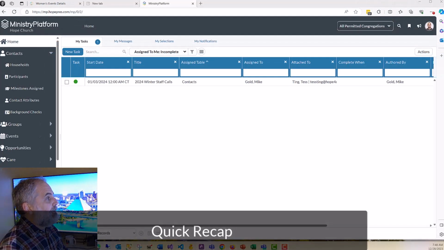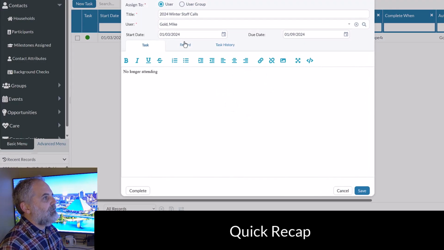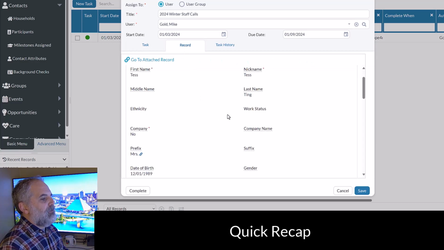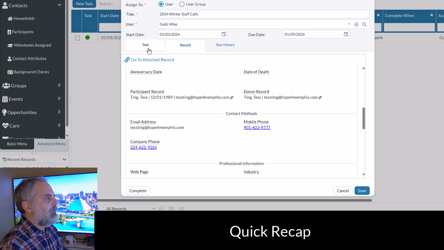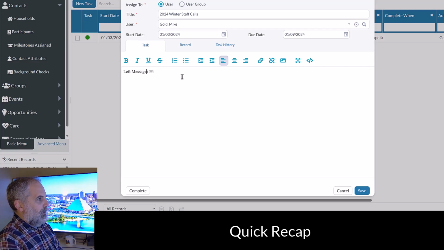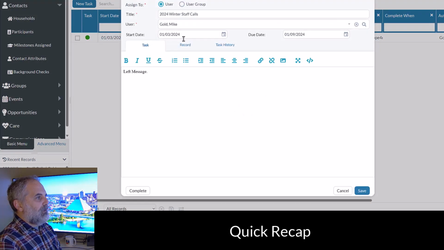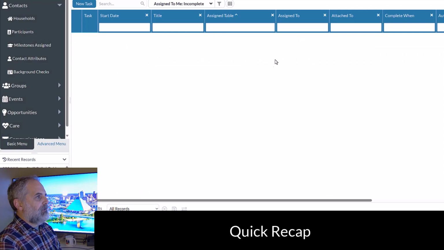And that's it. To summarize, basically, I've signed into Ministry Platform. My tasks will be on the home page. I can click on a task to open it, click on Record to find the information of the person I want to call, then click back on Task to enter that information. Click Save. Then I'm going to reopen that just to make sure I saved it and click the Complete button, and then that task will disappear and you can go to your next task.